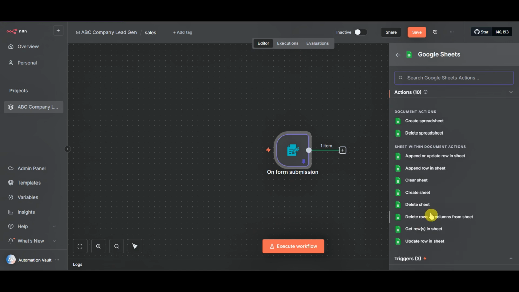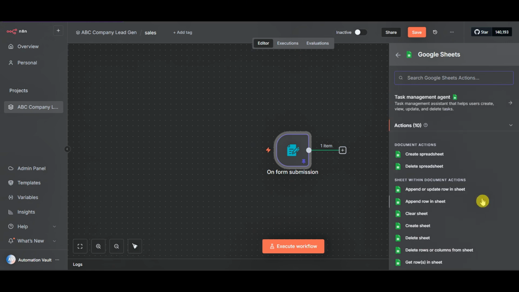Take how we had this form submission. We could have swapped this out and had a different trigger, such as when a row is added or updated in Google Sheets. These are different triggers. For this tutorial, I want to use update and append row in Google Sheets. This does one of two things. You can either append it, which is a fancy way of saying we're going to add a row to Google Sheets, or we're going to update it if it exists.